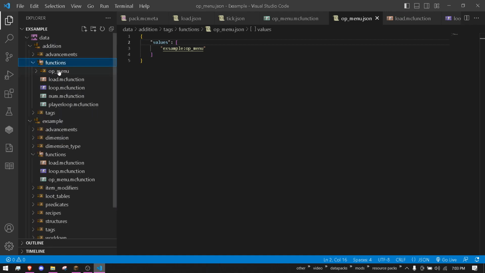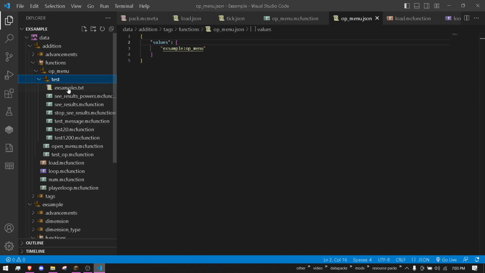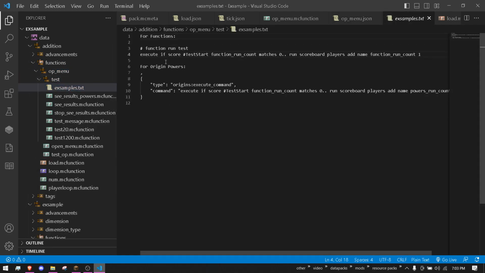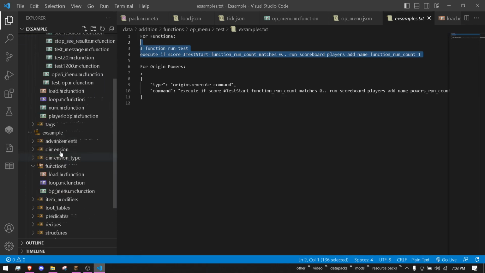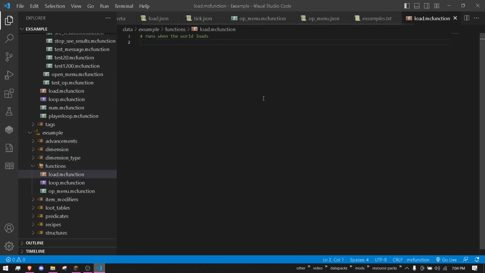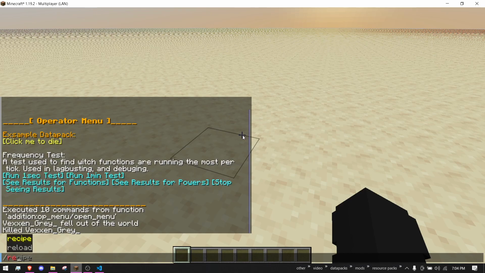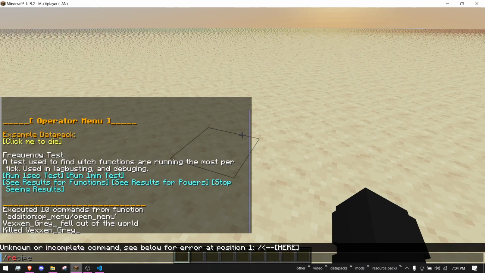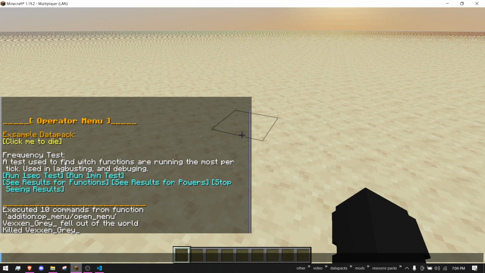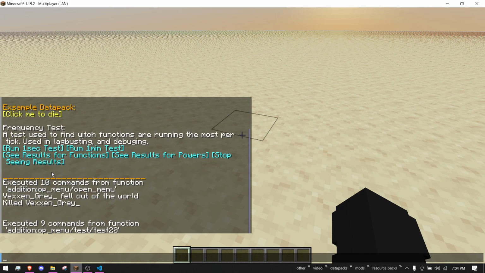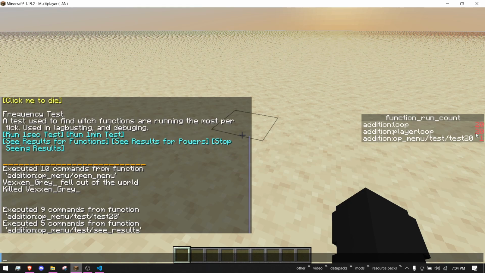So if you go to Functions, Op menu, Test, Examples, and you copy this bit of code, and you paste it in your functions, for example, load. Now, in order to get this set up, actually, before I do that, this is the function run the frequency test you see here. You may be wondering, what does the frequency test do? Well, if I run it for 1 second, you may say nothing happened. Well, it did. Look at that.